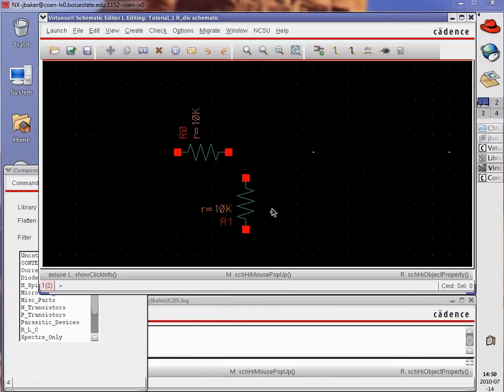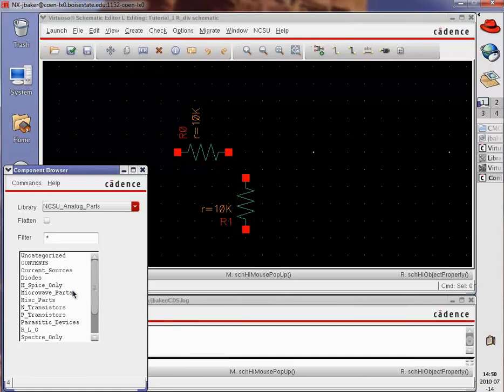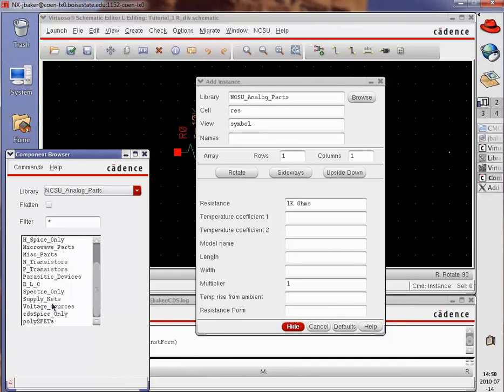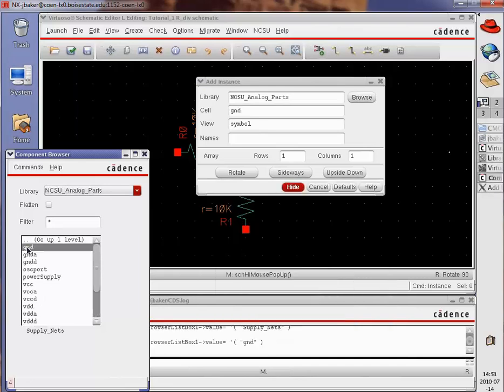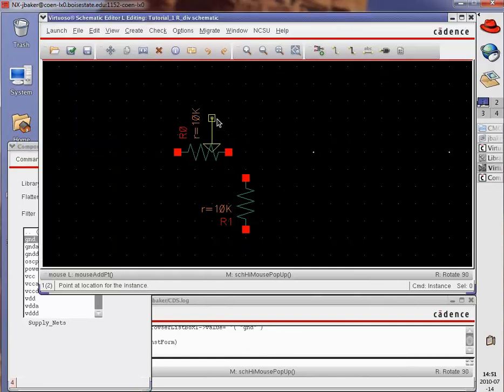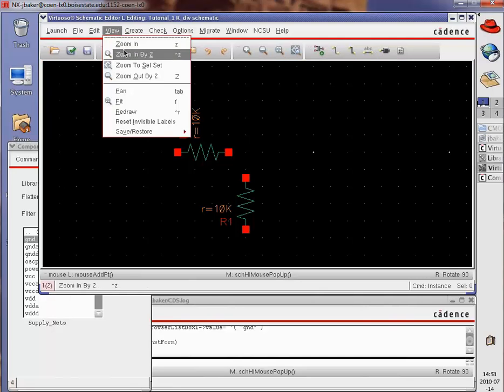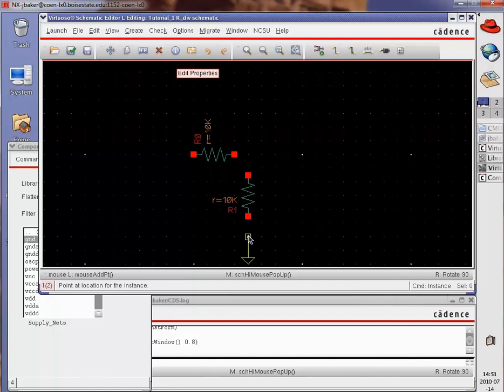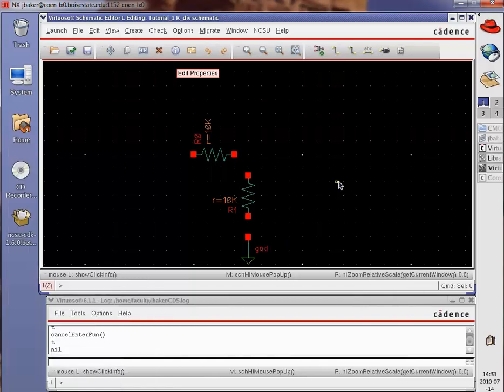Next, I'm going to add a ground symbol. So I can go back here, compress this time. Now I could put ground in here, just type it in manually, but I'm going to go ahead and instead hit the supply nets, select ground, hide, and drop it. Now, when I'm dropping components, I can go to view and zoom out by 2 or zoom in by 2, Shift Z. So here I'm going to press Shift Z or capital Z and drop the ground in. Then I hit escape.